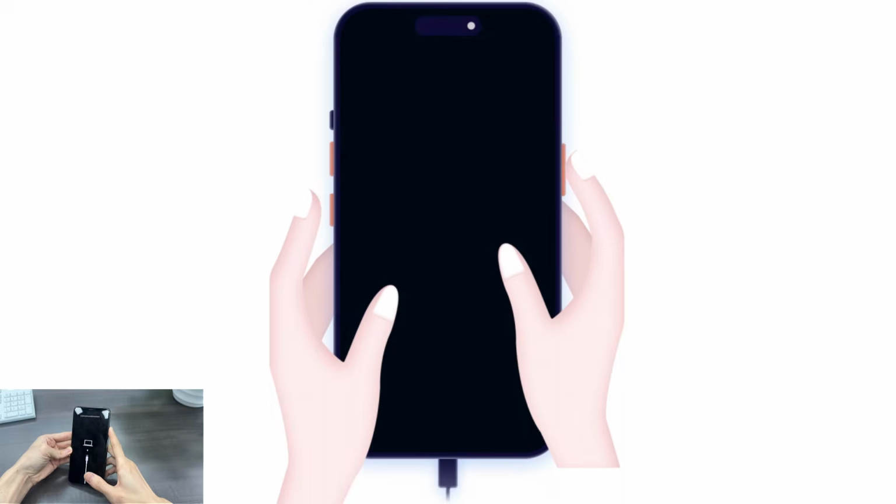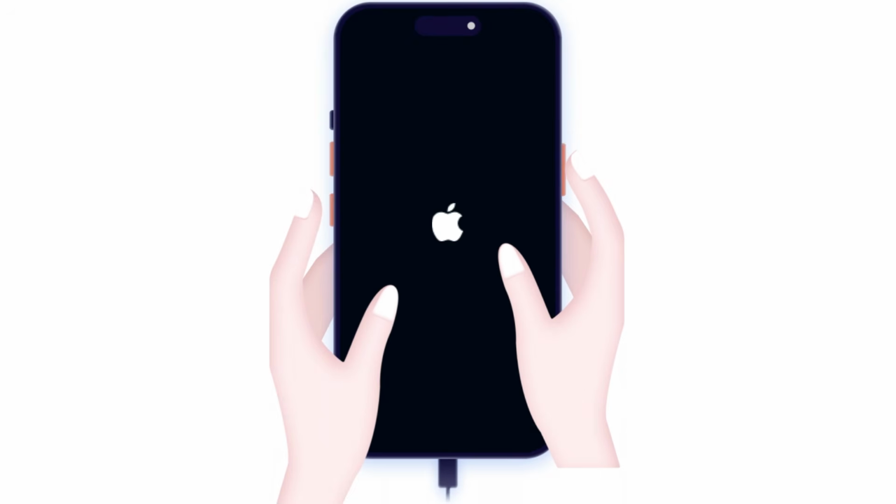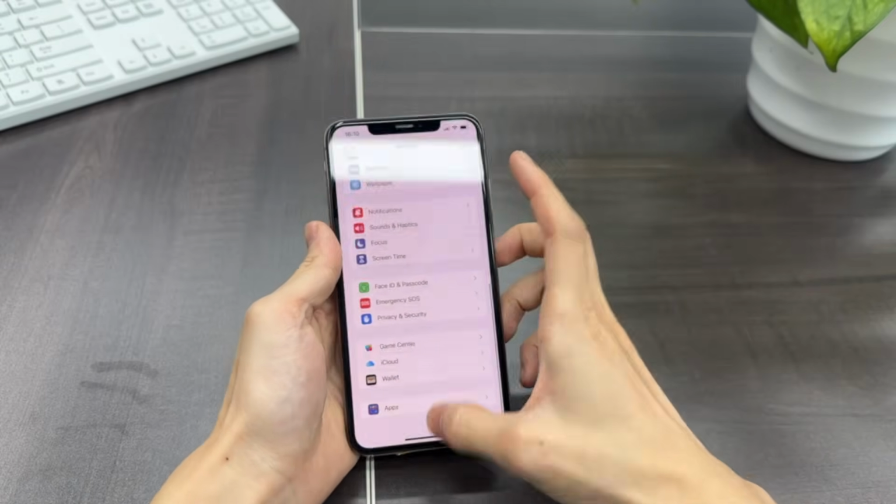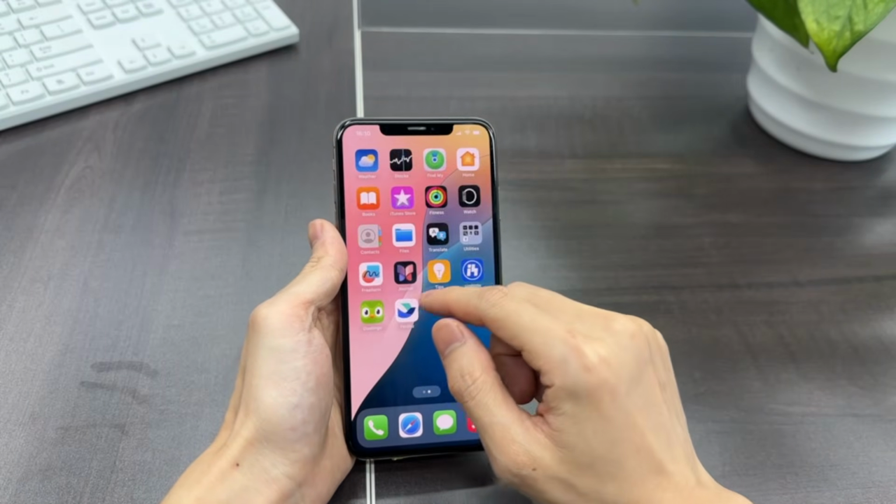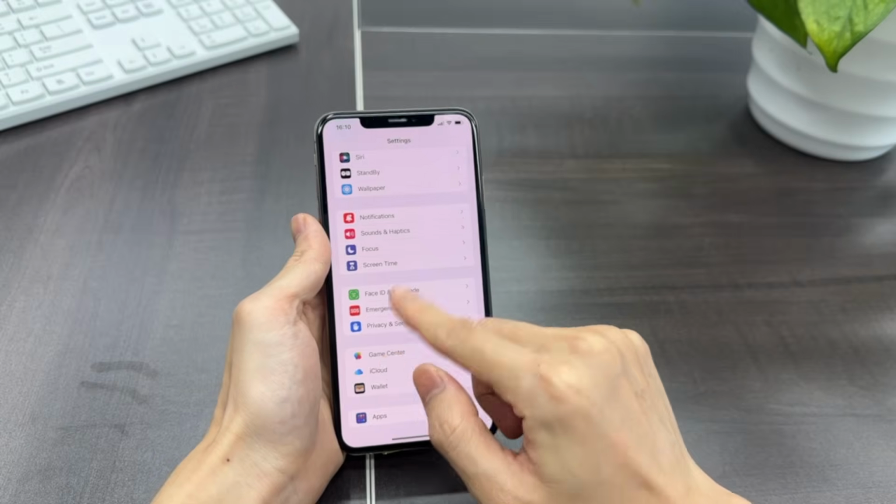Next, press the power button until the Apple logo appears. Once you see it, your iPhone will automatically recover. This simple method should be enough to fix the problem.